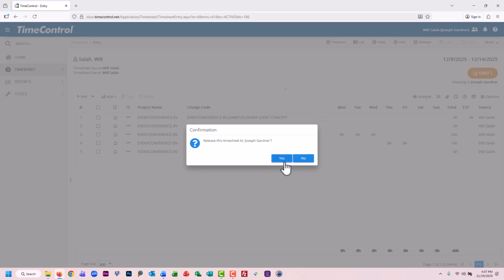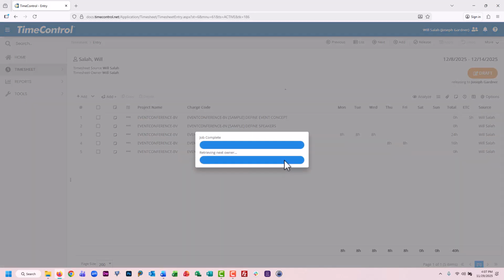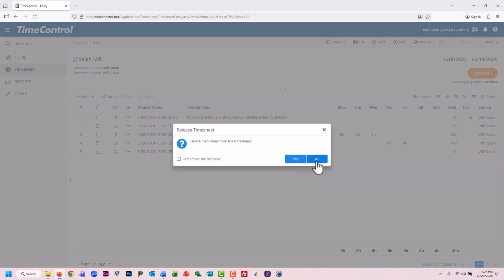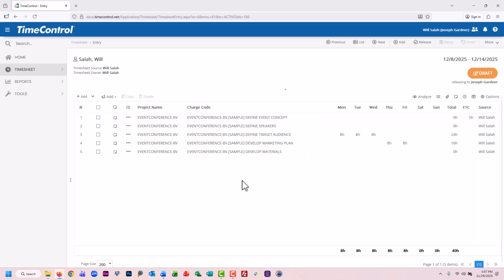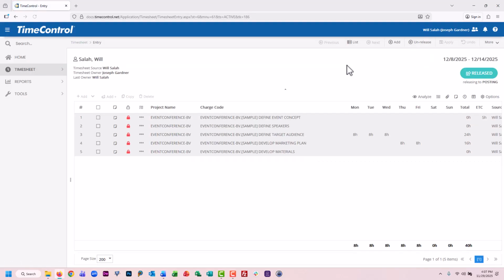This will go for approval to Joe Gardner. And we don't need to do any checking on that. So we can send that right along the way that it is. And TimeControl is now in the control of Joe Gardner. So we'll have Joe now get ready to send that information back to Birdview after he's completed approving it and posting it.